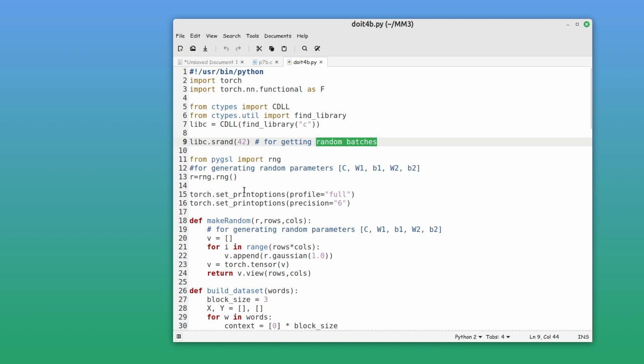I set these parameters here, print options full, so that I can see all of my answers instead of just partial answers. And I set my precision to 6, again, because I'm using floating point numbers. So the best precision I can get is about 6 decimal points.